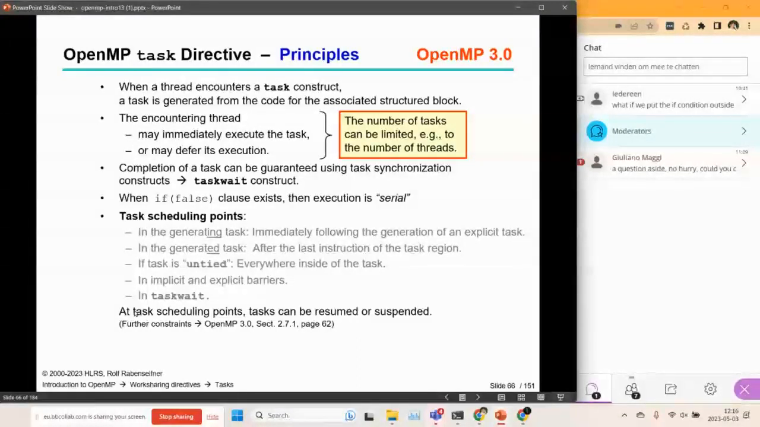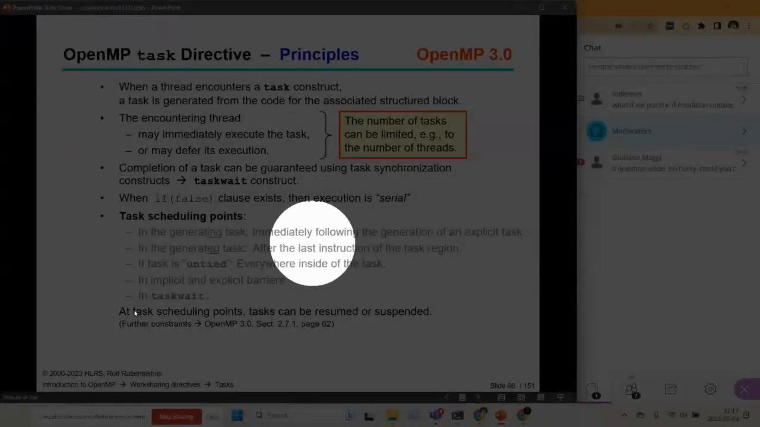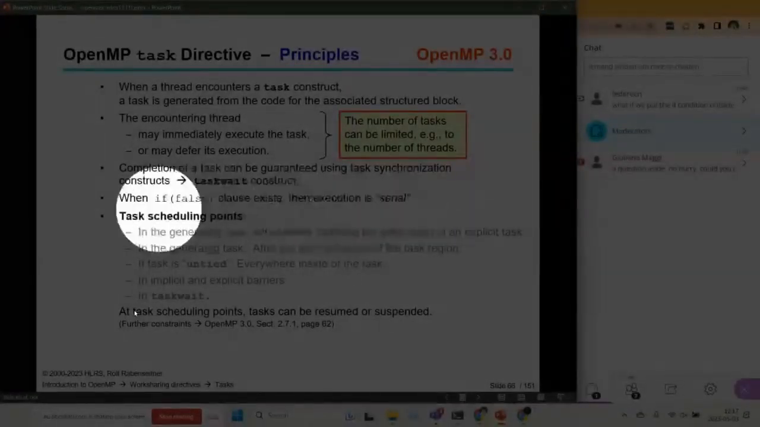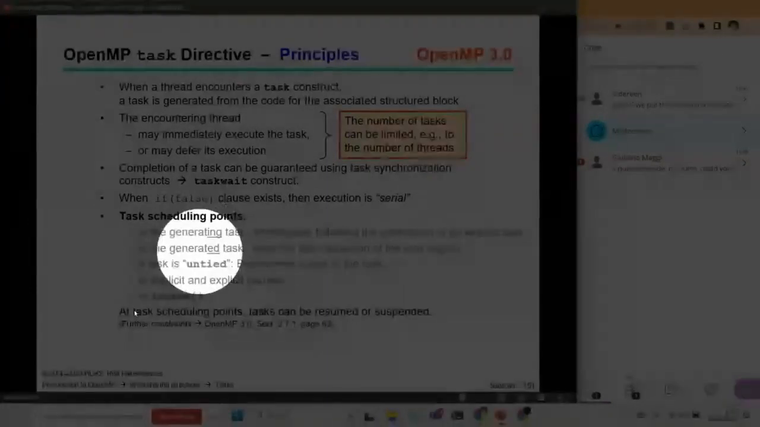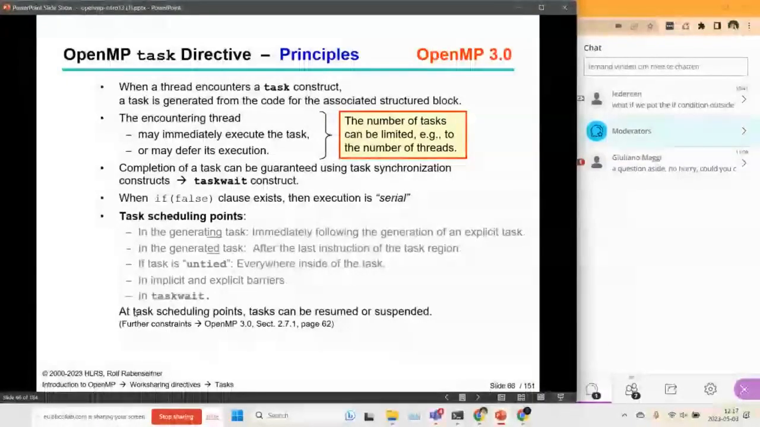Task scheduling points. Scheduling points means, is it going to be deferred? Is it going to be executed immediately? Is a scheduled task going to be executed, and so on? One of the scheduling points is when the generating task hits a task directive. Another is in the generated task, after the last instruction in the task region. So basically, when the task is finished, you also have a scheduling point.